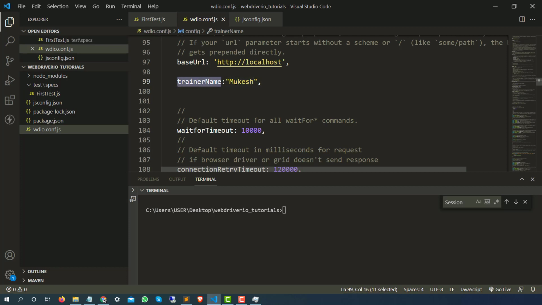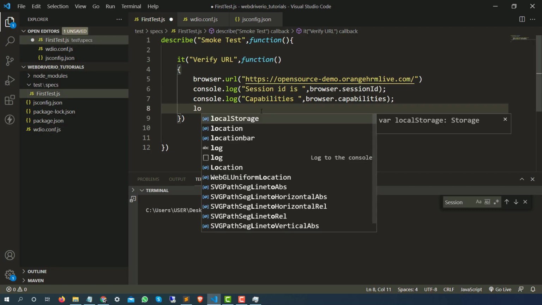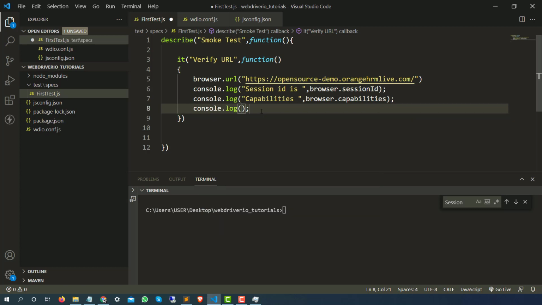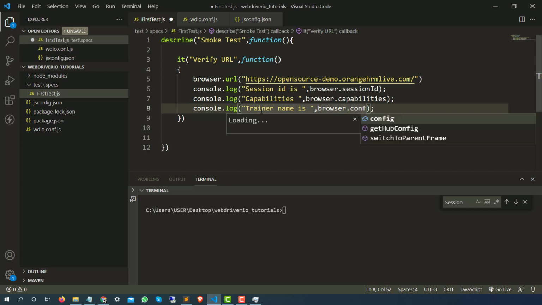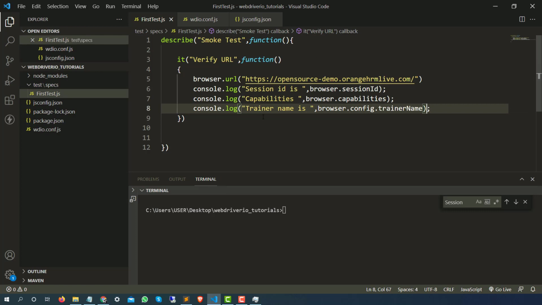So now if I want to access this inside my test, how can we do this? Let me first of all write console.log, and I will say trainer name is, again browser.config, and which property am I looking for? I'm looking for a property called trainer name. So in this case, it should give me Mukesh. If I just go ahead and run, it should give me these details.